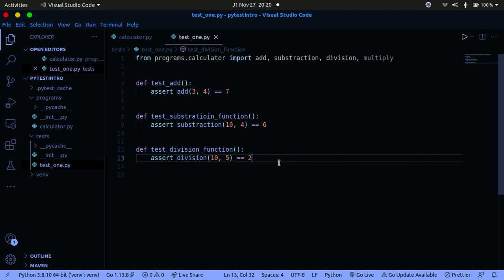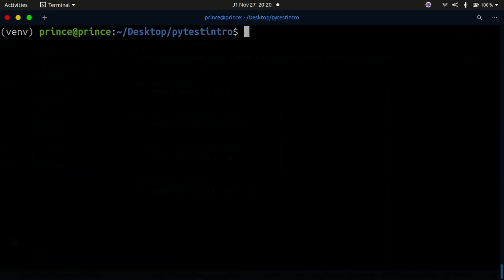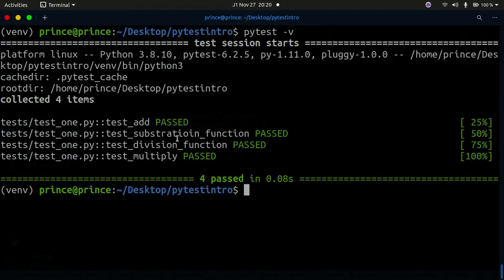But before we run the test, let's write the code for the other test. Let me just follow the convention. def test, this is going to be test underscore multiply, and then you assert that multiply of 10 and 2 is equal to 20, right? So 10 times 2 is 20, obviously. If you now run this, all the tests should pass, as you could have predicted. Let's run all of this using the -v flag, because we want to see a verbose output. You can see add has passed, the subtraction function has passed, the division function has passed, and test multiplication has also passed.